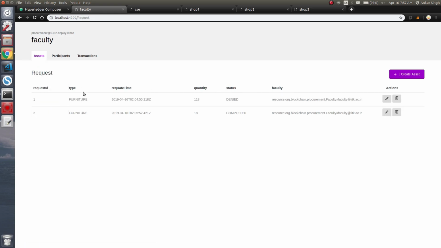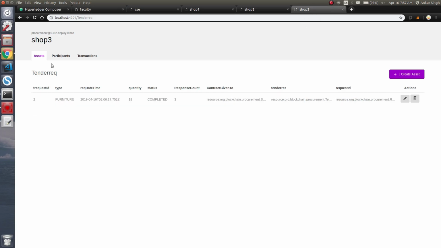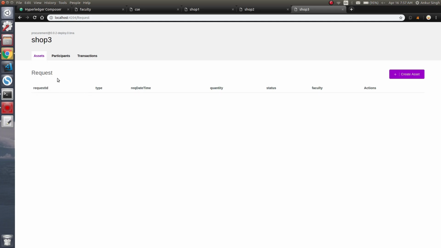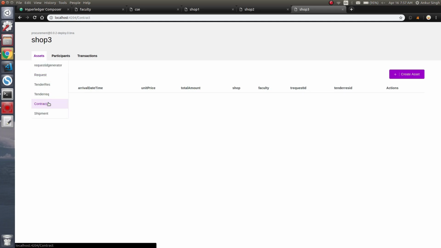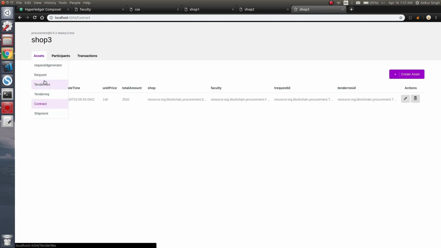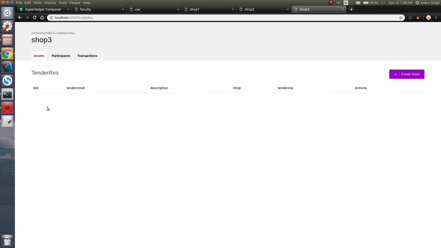Now the faculty will have access to nothing other than the form which he submits. And each and every shop can see a contract but cannot look into the tender responses which have been submitted by the other shops.